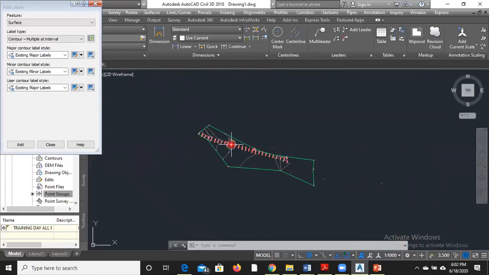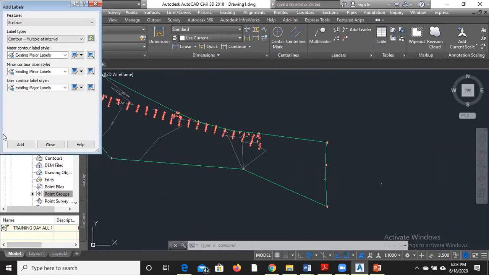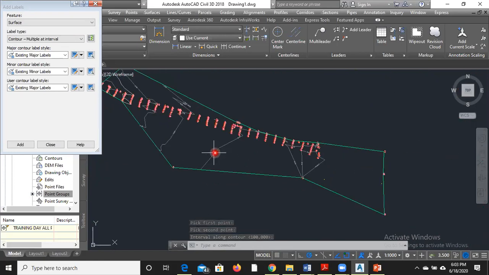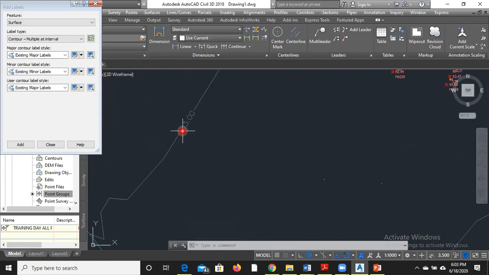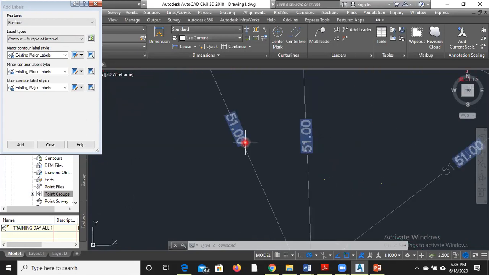If peradventure the values are not shown, you can still bring out the value for these ones that are here. Now click add, I will drag across this and hit enter. You see that it will give me the elevation value at this point here now. 52 point something, my elevation here 53.0, it gives me the values. If the values are not indicated there, I can still use this to get my elevation value.